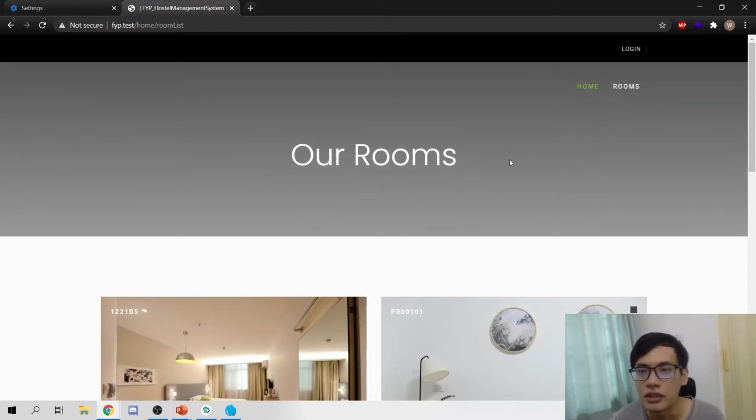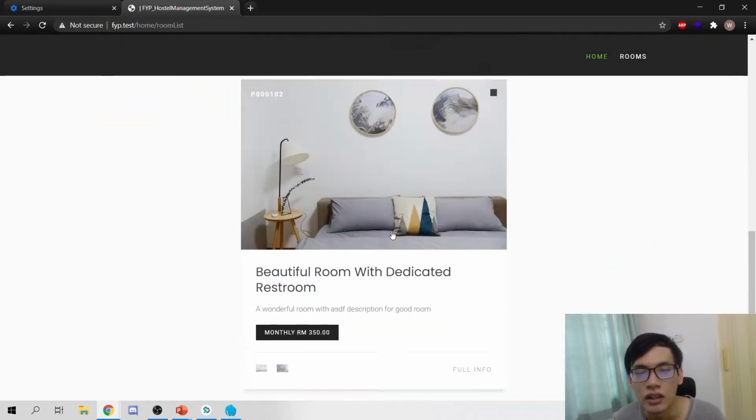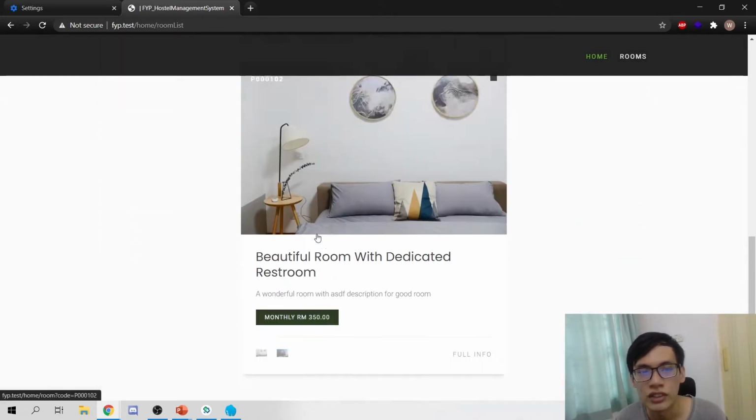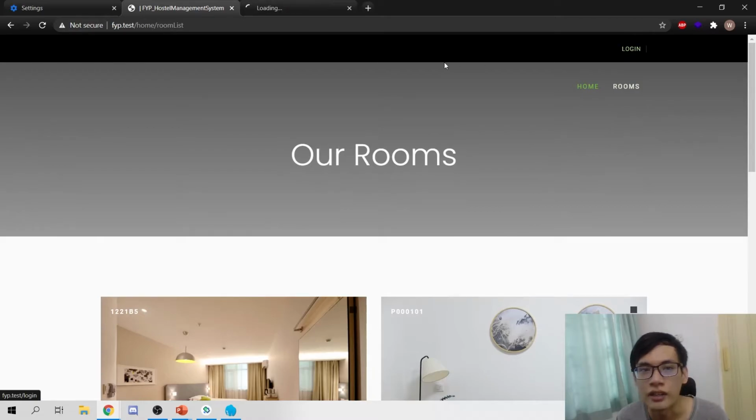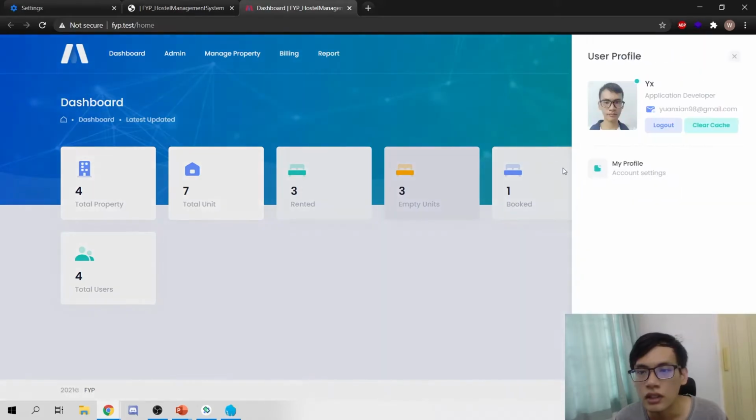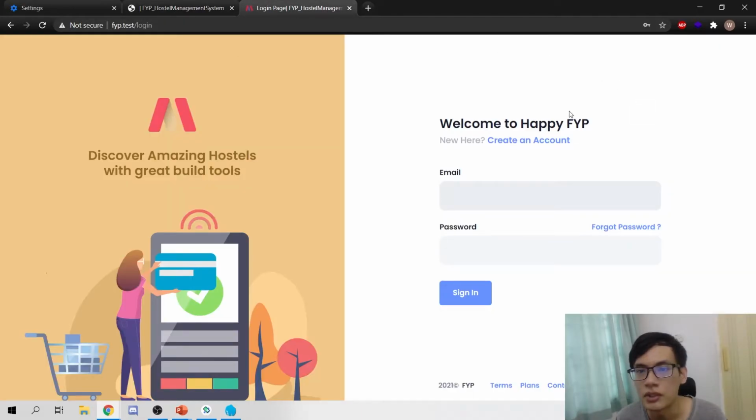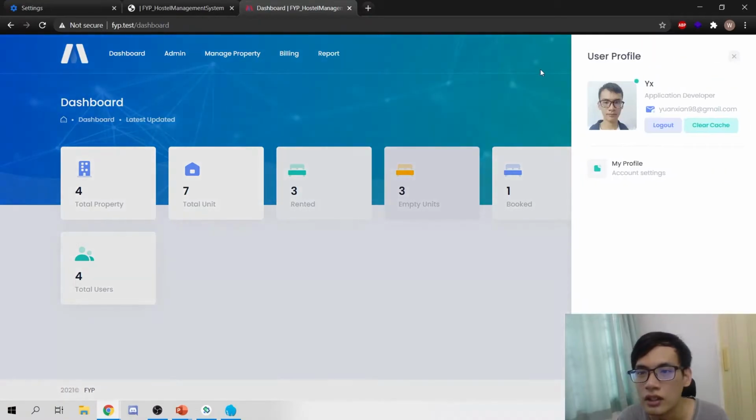If I'm a visitor with no relationship with the business or the management, I can search for the rooms available here, and these rooms are dynamically generated. There's also a portal for the management to manage the business. This is a login page where I can use my account to log in. Right now I'm the admin and the staff account.